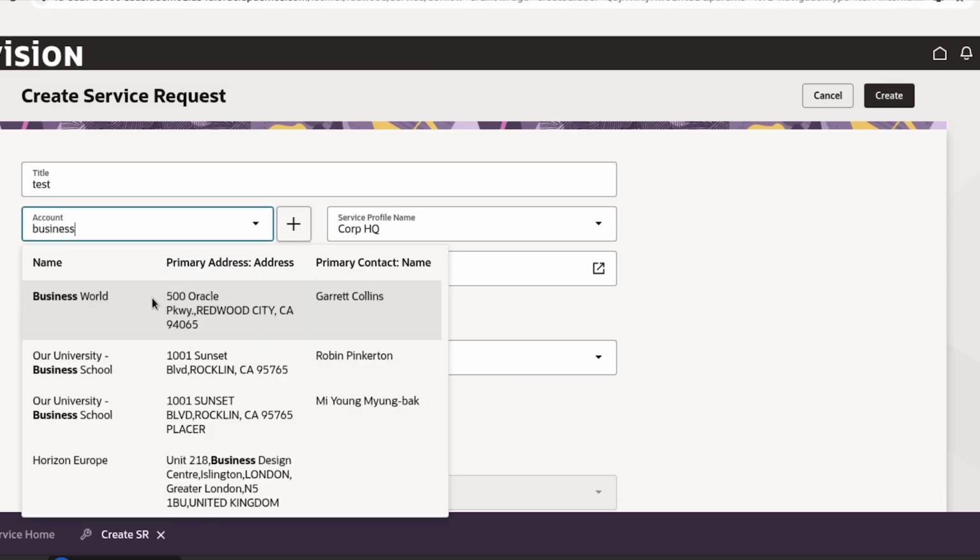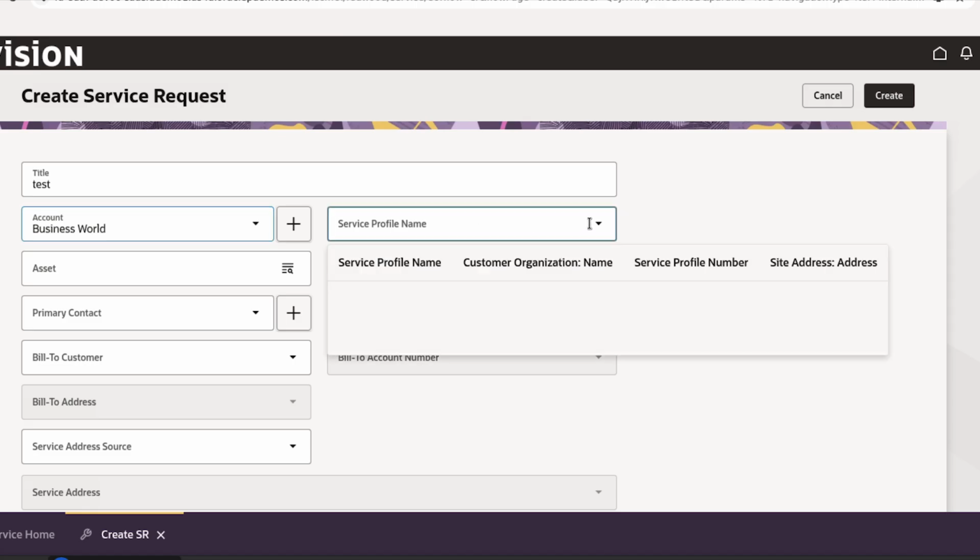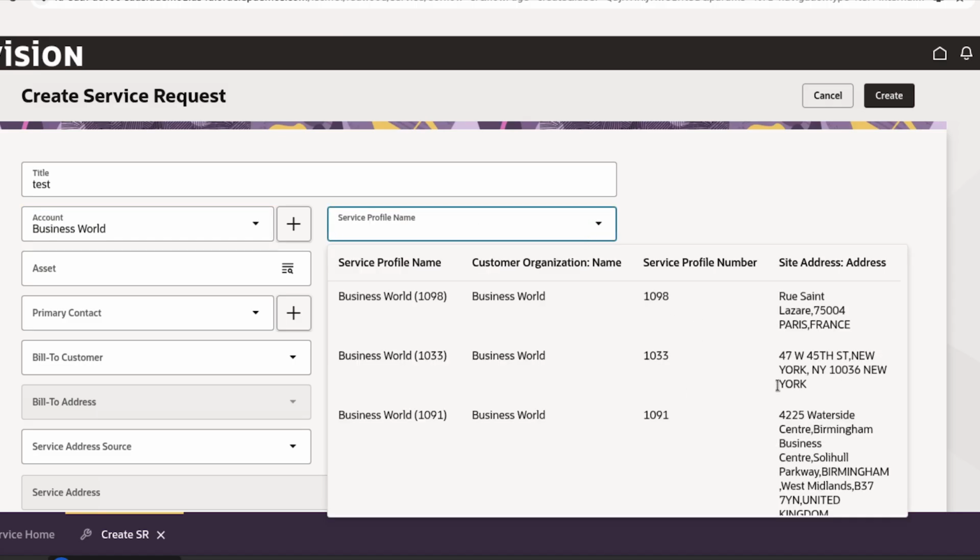We're going to select Business World. We can see that primary address. Now let's click on Service Profile. And here, now this is a better example. You can see the different addresses are related. Let's do this one. So this is the address that I'm selecting. This is the service profile or the relationship number. And then the name of the organization.